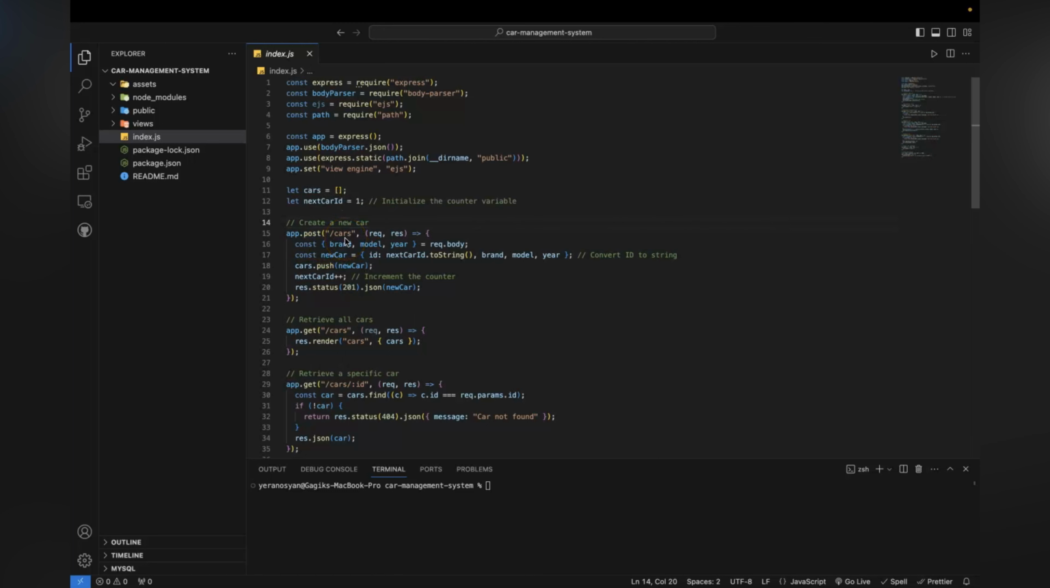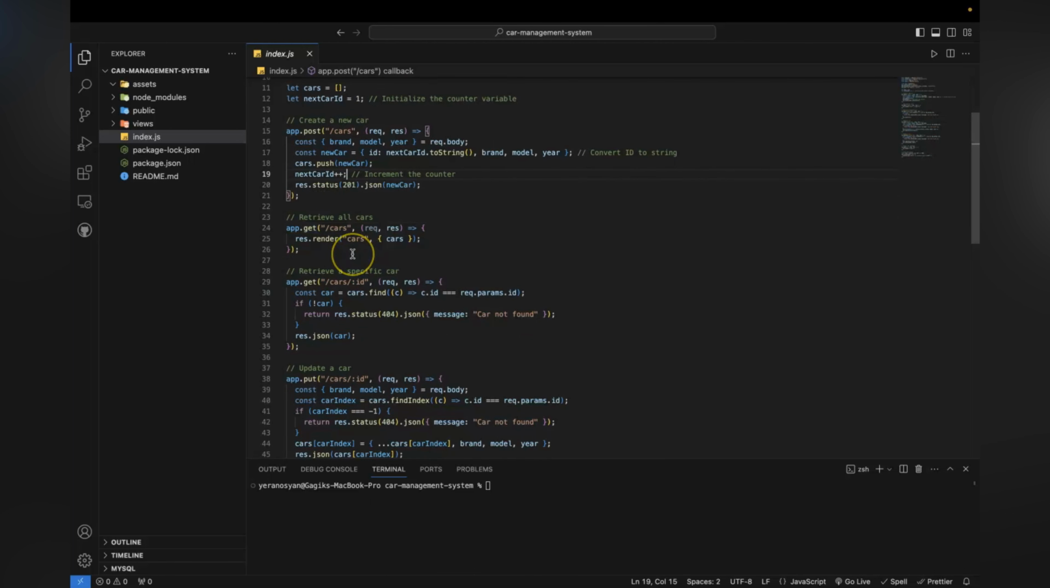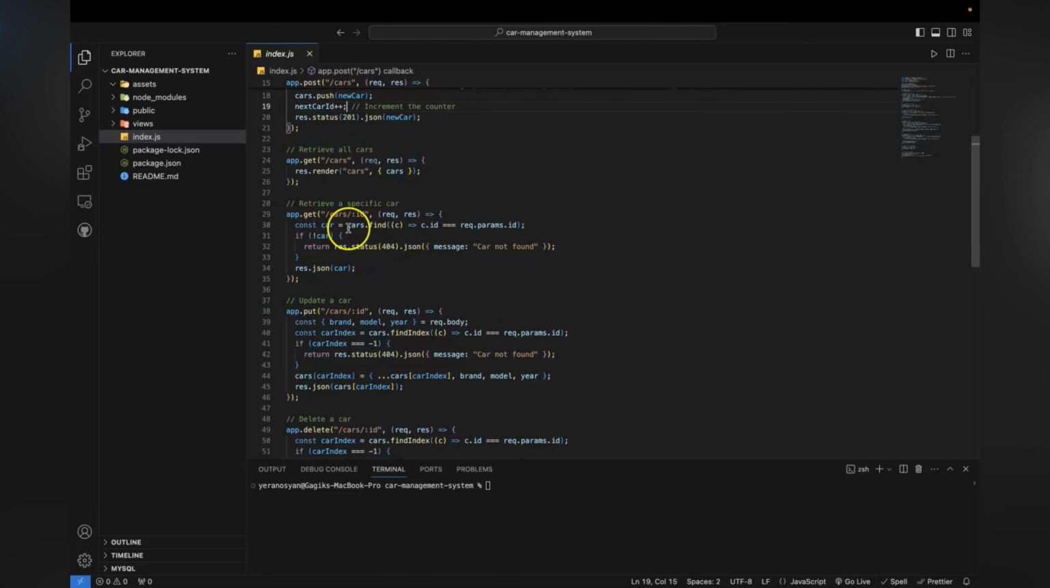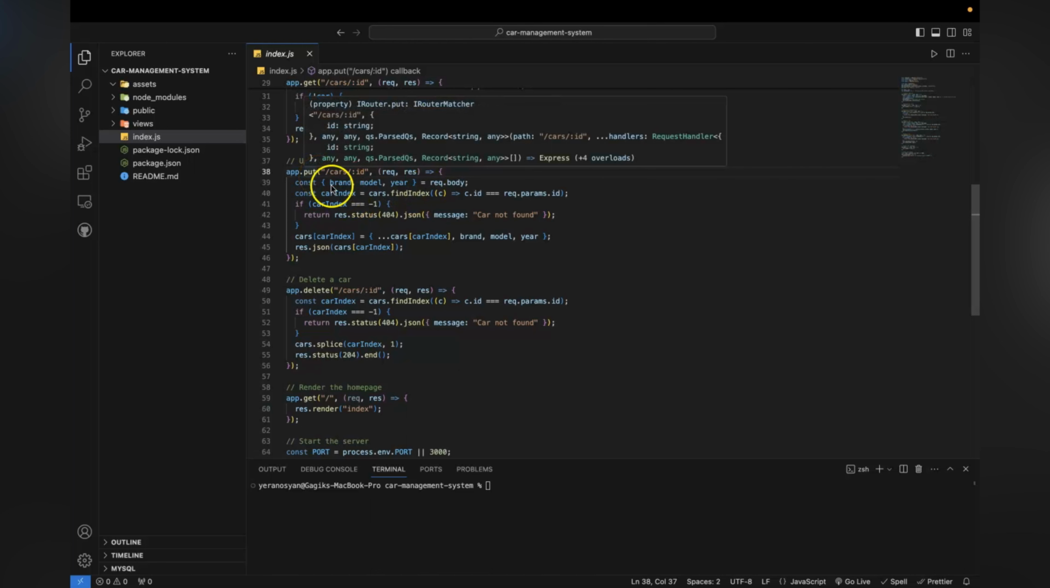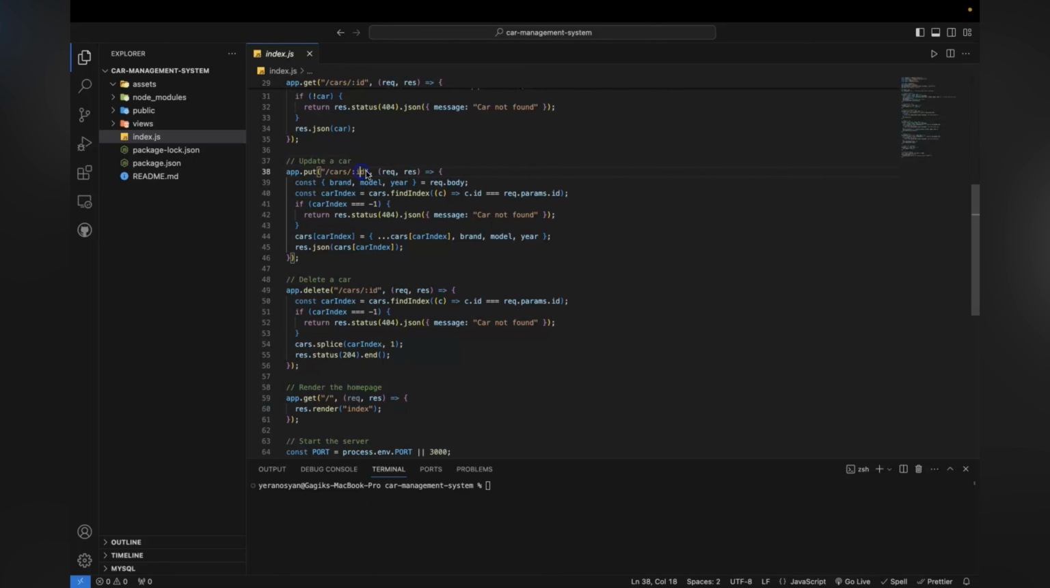So when we upload our car, as you can see here, we get our brand, model and year. All right. And then we create a new car with ID, that's one. Next ID, as you can see here, we initialize our counter variable and then convert it to string. And then we just increment our counter for our ID. We implement a get method to retrieve all the cars we have. And then we define another get method to get a specific car by ID. Right, and then we create another update method to update our car, also by ID.